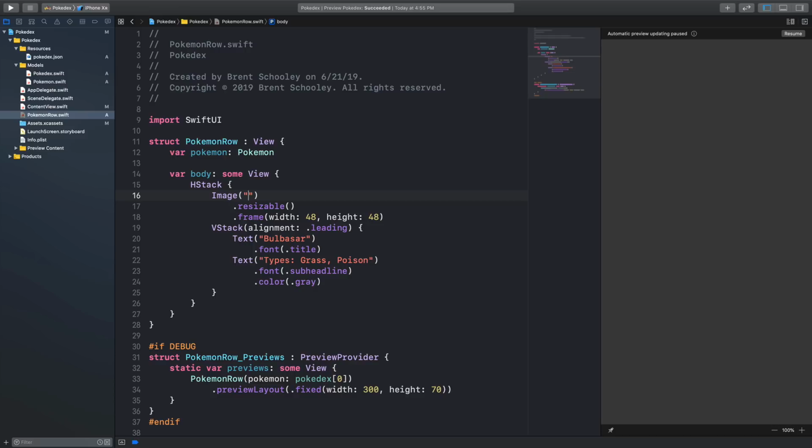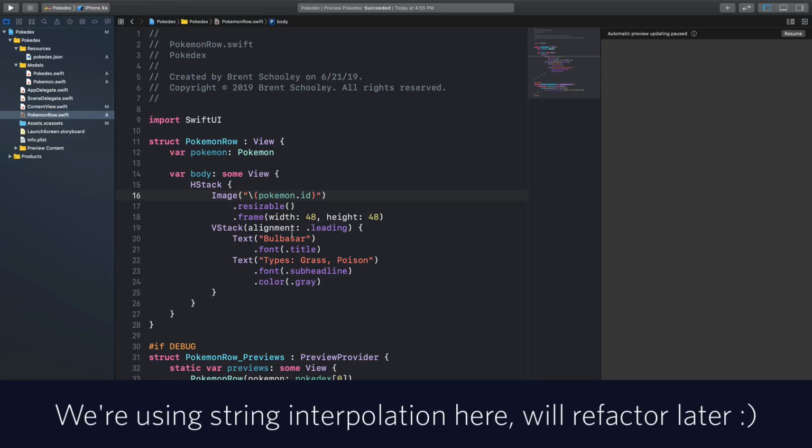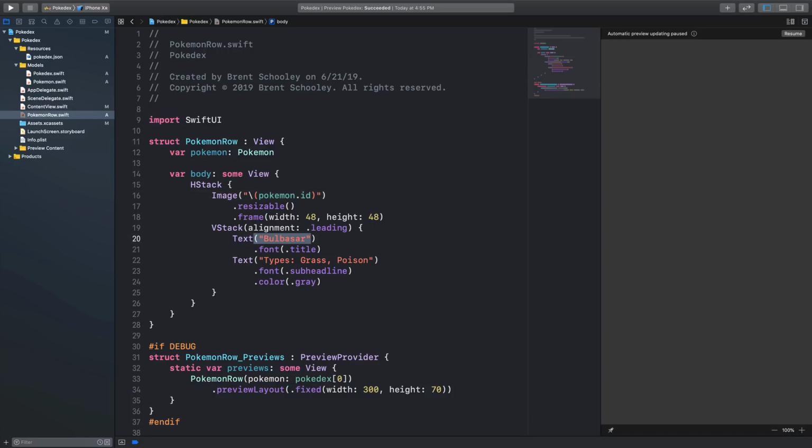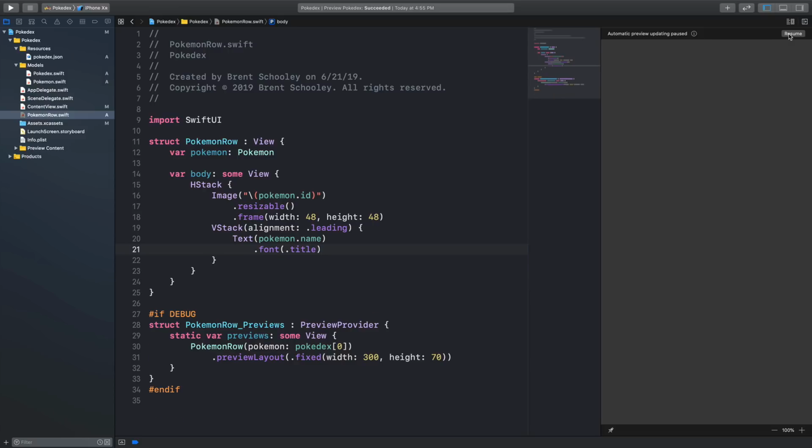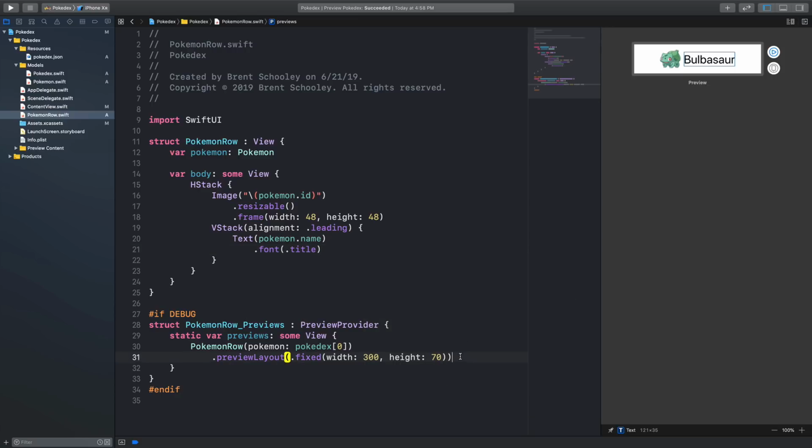Now let's just go through and edit all of the properties here. Our image, we're going to get that out of the Pokemon ID since they're named by their number. For the text that represents the name, instead of Bulbasaur here, we'll pass in Pokemon.name. And for now, we're going to get rid of the types because we're going to display those in the Pokemon detail view eventually, but it doesn't really make sense for now to show them in the list. And we've made some big changes, so let's resume that preview once again to get it back to working. And there's our Bulbasaur row, this time coming from our Pokedex instead of being hard-coded values.